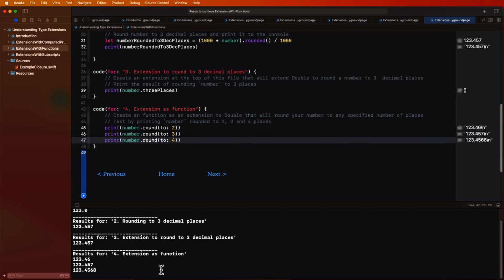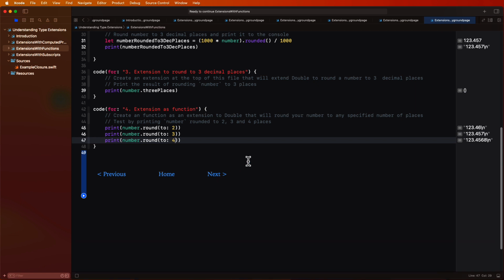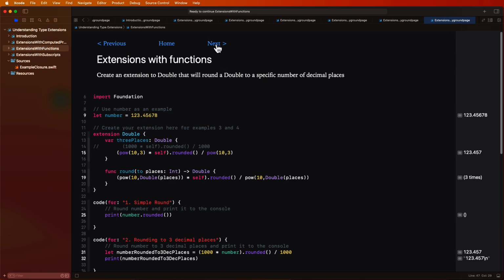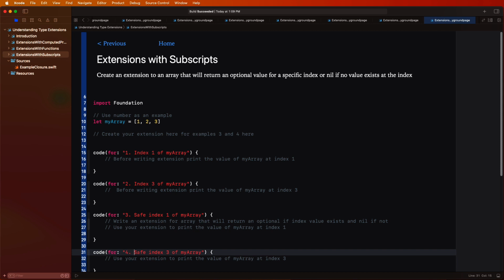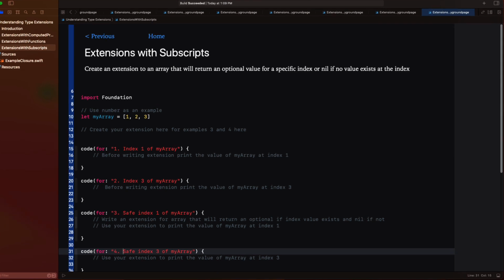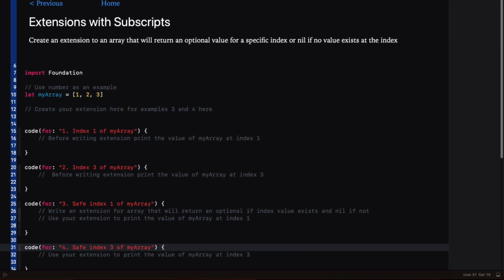Running this, perfect. In the last example of this section, I want to create an extension on an array that when used will not crash my app if I ask for a value at an index that doesn't exist.